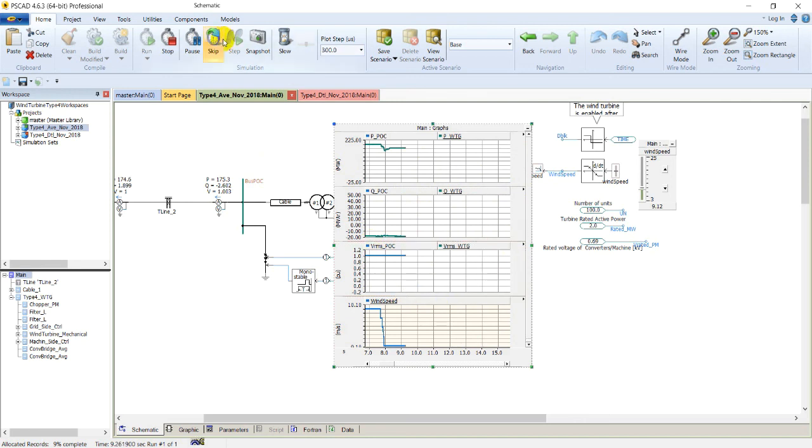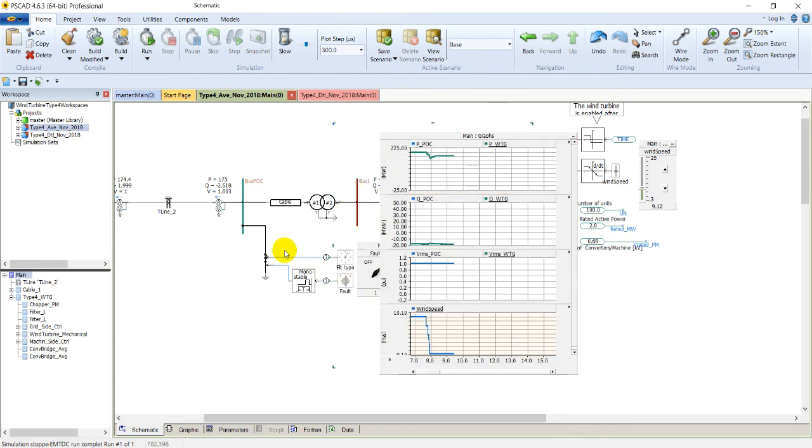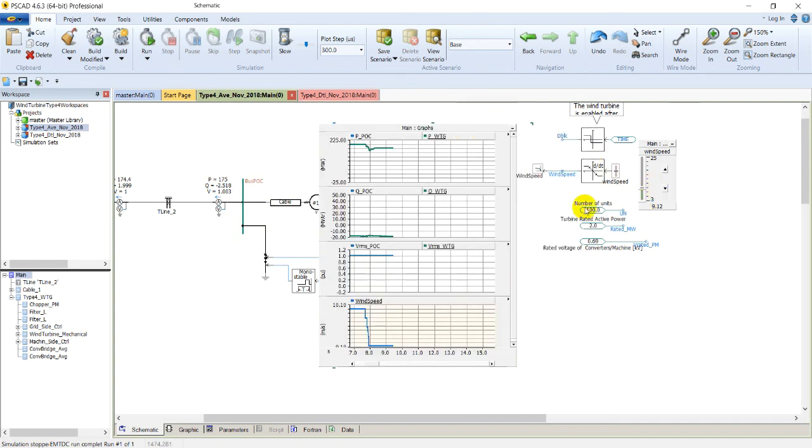So that's all for today's lecture about the study of a type 4 wind turbine. The wind turbine can be modeled as a detailed model or an average model for dynamic study of fault at the point of common coupling and the dynamics of the wind speed.